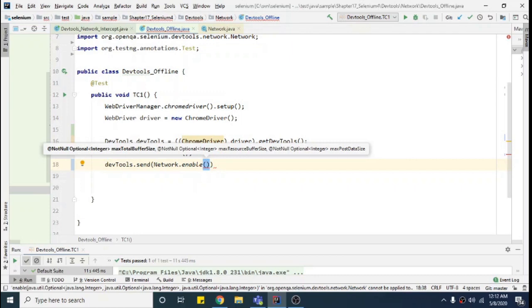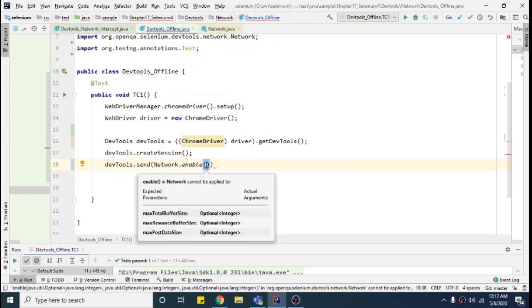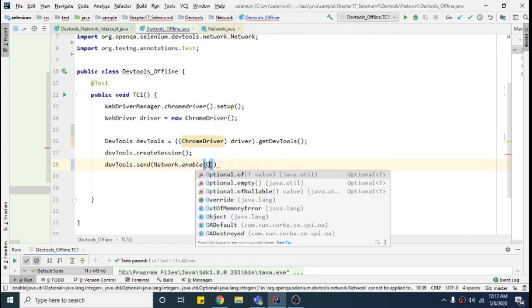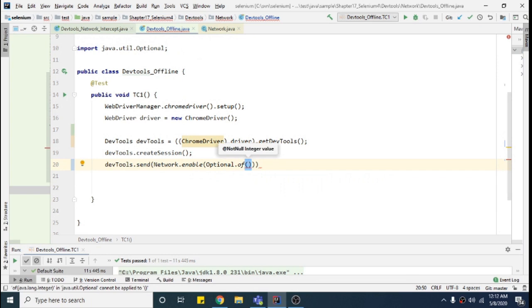So the first parameter is maximum total buffer size. For that, we will give some maximum total buffer size. If you can see, it is asking for an Optional. Why optional? Because this is something which has been introduced in Java 8, so that we do not get errors like null pointer exceptions. That is the same concept we are using here. So I will use the Optional keyword here, so it would be Optional.of. And now I can give the buffer size here. Let me give some random buffer size, let me give it 1 with 8 zeros.